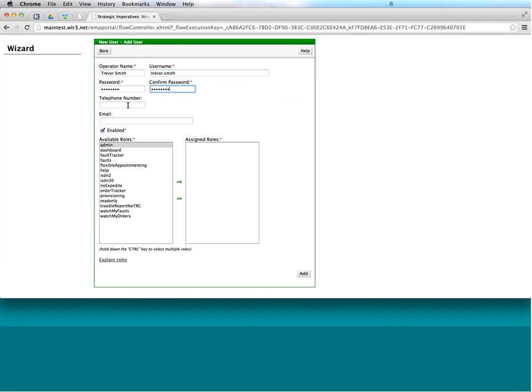And the two boxes here are optional, so telephone number and email. Now, telephone number, it's generally safe to leave that blank, but email, it is a good idea to populate email, because there are some parts of the system where we can automatically send you updates of certain things. And in order to receive those emails, obviously, you're going to need to provide your email address.